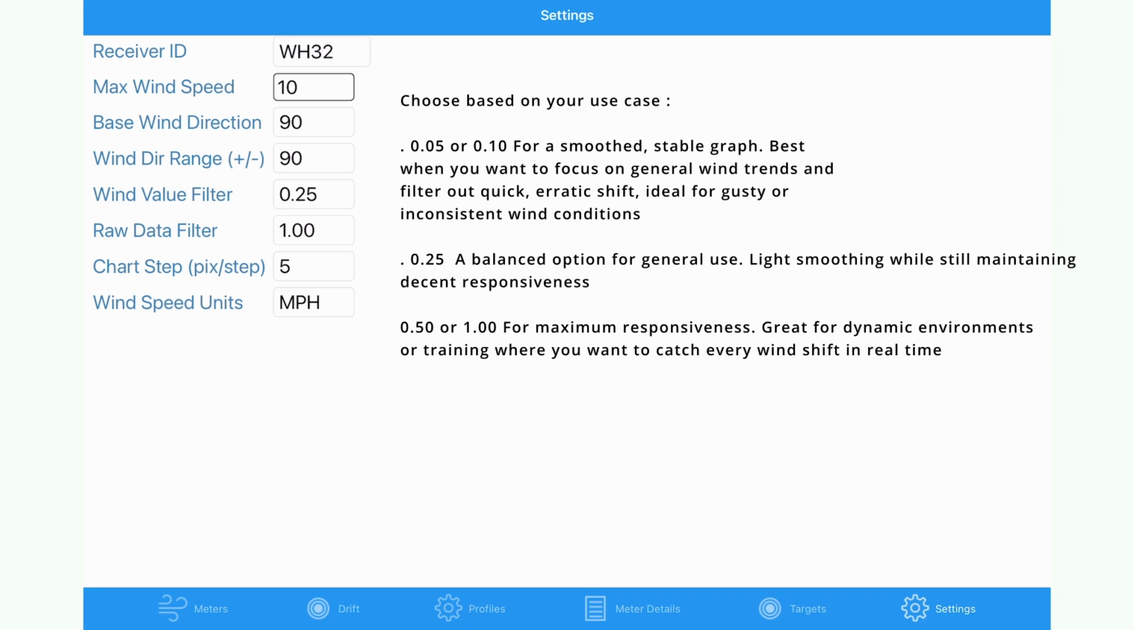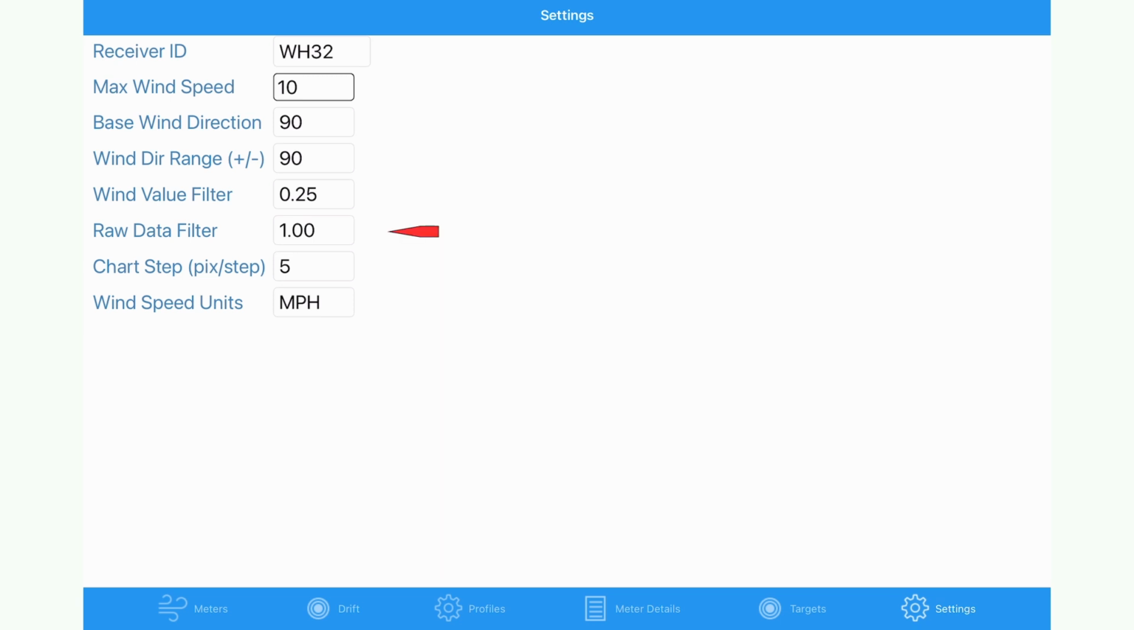0.05 or 0.10 for a smooth, stable graph, best when you want to focus on general wind trends and filter out quick, erratic shifts, ideal for gusty or inconsistent wind conditions. 0.25, a balance option for general use, light smoothing while still maintaining decent responsiveness. 0.50 or 1.00 for maximum responsiveness, great for dynamic environments or training where you want to catch every wind shift in real time.